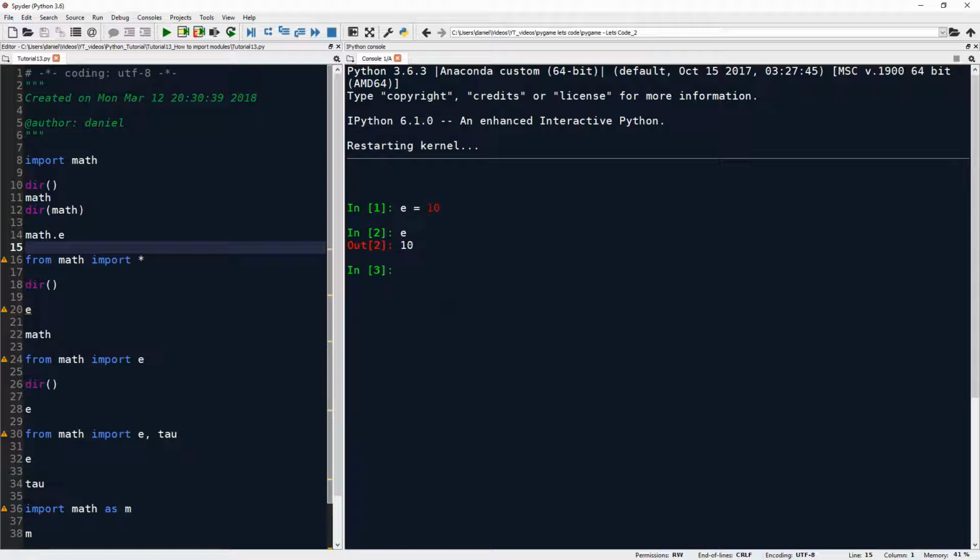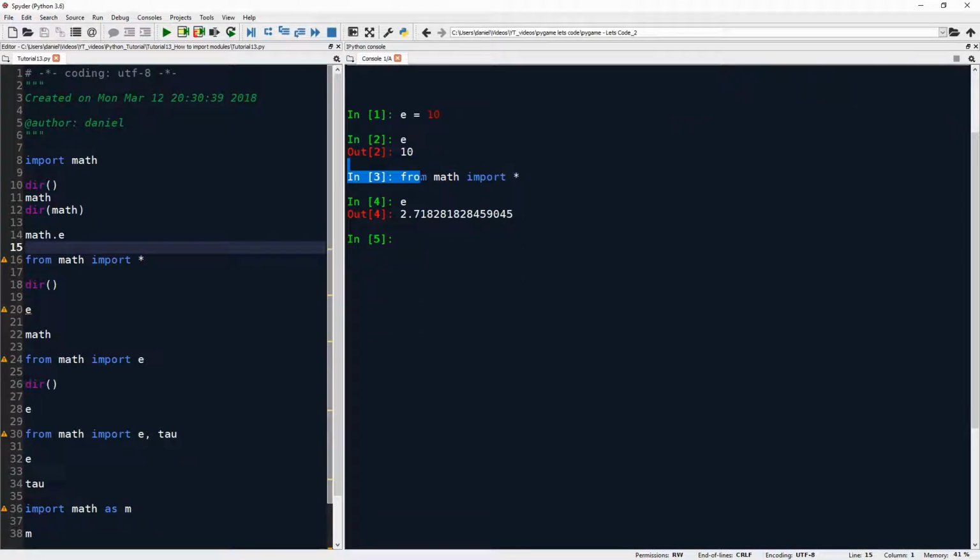Let me show you. e is right now 10, and as soon as we import, e changed value to Euler's number. So this is a risky way of importing modules, because if you are not aware of each and every name that is contained within this module, and possibly you even import modules that are not built in and that are not from a trusted source, it might override previously defined names that you depend on, and overwriting them with other values will cause errors.